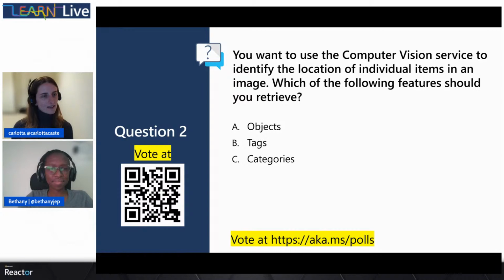So the answers are again three: objects, tags, or categories. So these are three visual features we covered throughout the module. And remember, we are looking at a feature that identifies the location of individual items. So first of all, I would probably exclude categories because we are talking about object detection, while categorization is more assigning a category to the whole image. So I would either choose A or B. Bethany, what do you think?